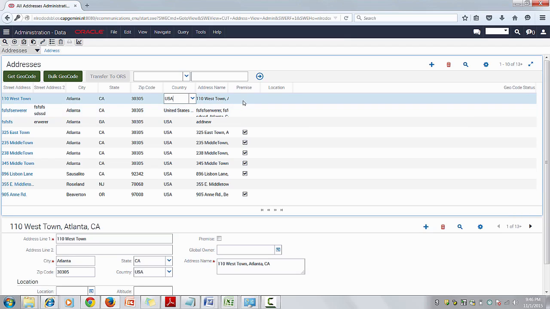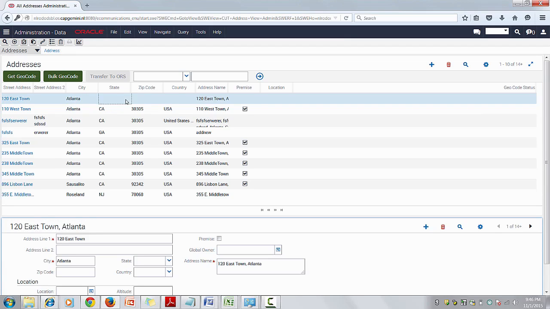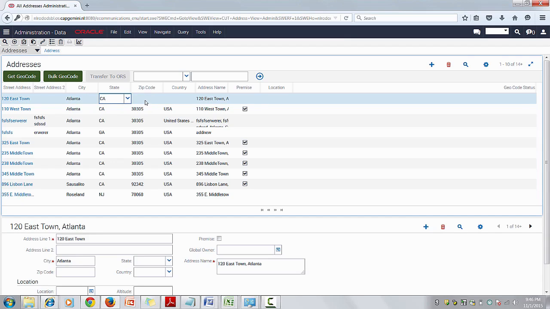And we need to create one more address, because it can be the situation where the customer is residing at some address but wants the services to be provided at some other address. So we have created one more address, 120 East Town.